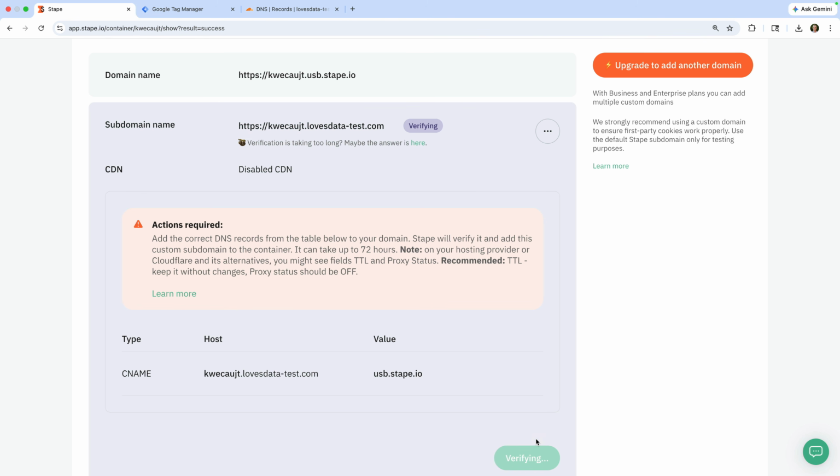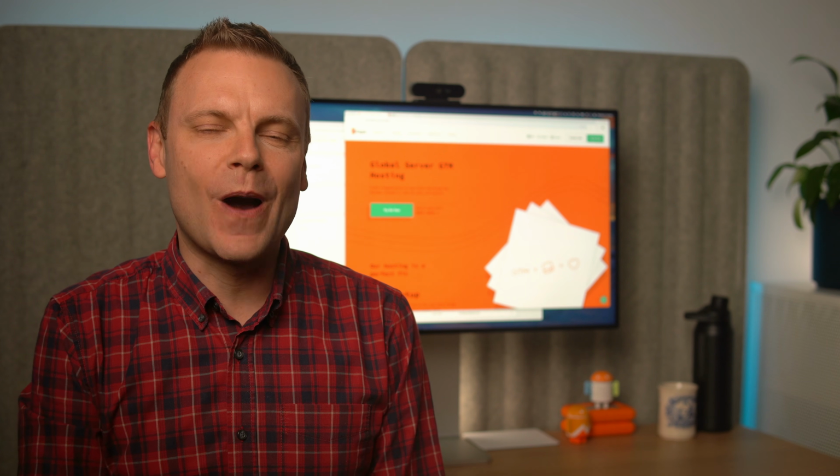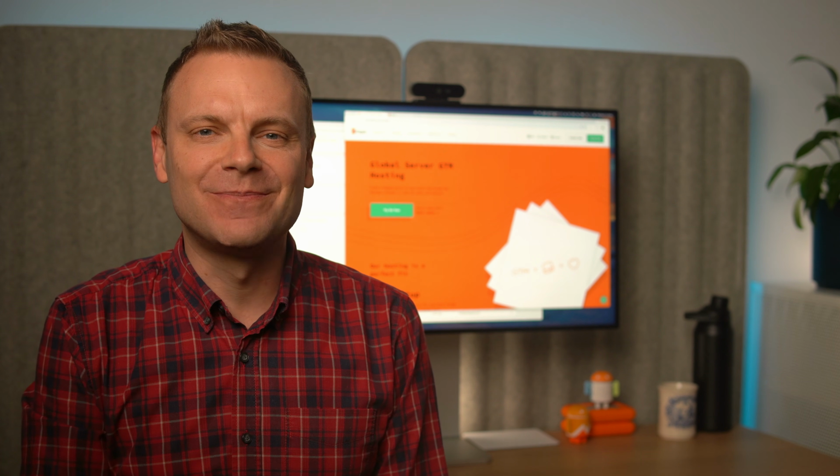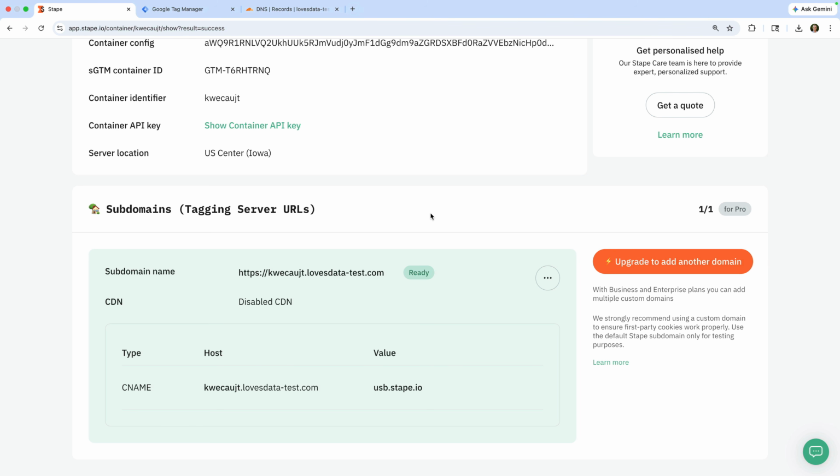We can see the status of our subdomain is now verifying. It can take time for DNS changes to be picked up, so you might need to wait for your subdomain to be verified. This can take anywhere from a few minutes to a few hours, so we will need to wait and then refresh the page. Okay, I've now waited a couple of minutes and we can see our subdomain is ready. Now we can copy our custom subdomain. And let's head to Google Tag Manager.